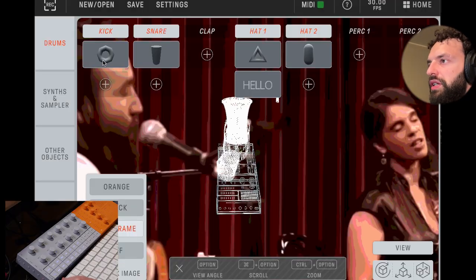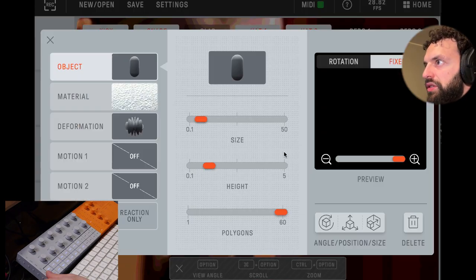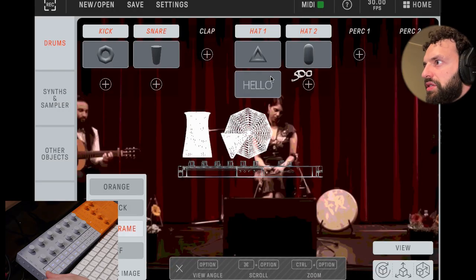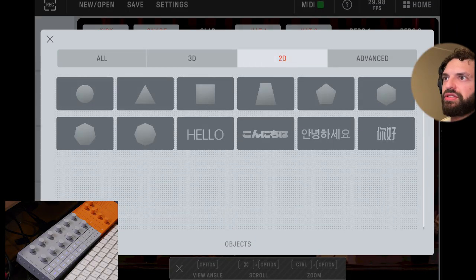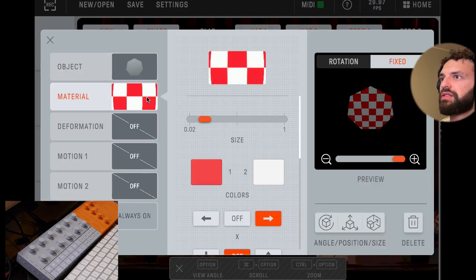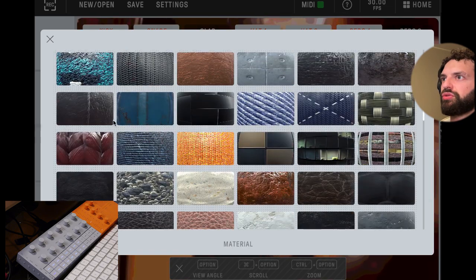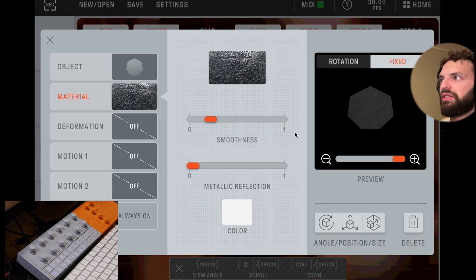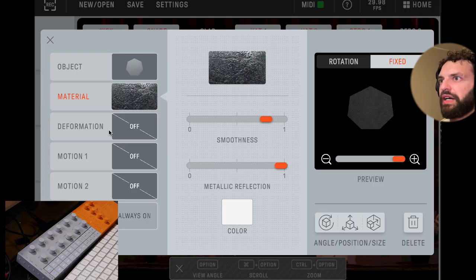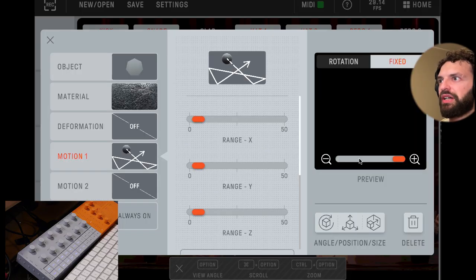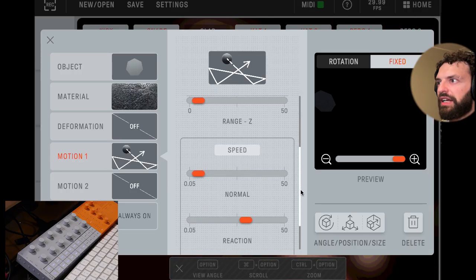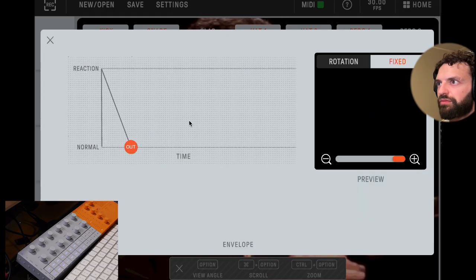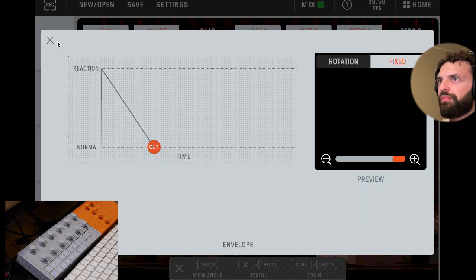I think I can just do it like that. So, all right, it's a little bit too small. Let's increase it. There you go. I took the 2D sides, and I did one like this, and I changed the material to, I don't know, definitely not this, but let's just try it out. And the motion is just gonna be kind of all around like that. We're gonna lower the speed. Reaction is just gonna stay the same, but we're gonna increase the time.